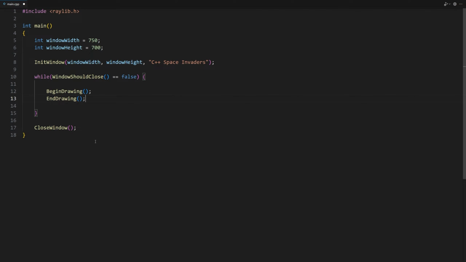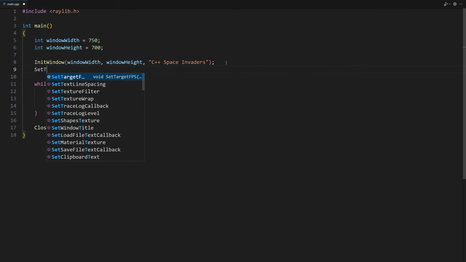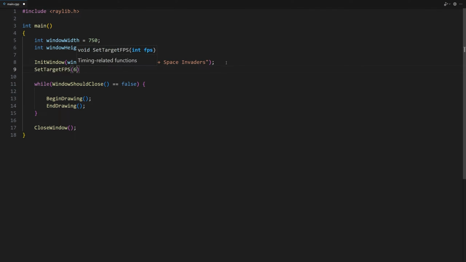Lastly, there is something else we need to do. We have to define how fast the game should run. We do so by calling the SetTargetFPS function before the game loop. The SetTargetFPS function takes an integer as an argument, and that integer is the number of frames per second that we want. I am going to use 60 frames per second. SetTargetFPS, parentheses, 60. That's it.